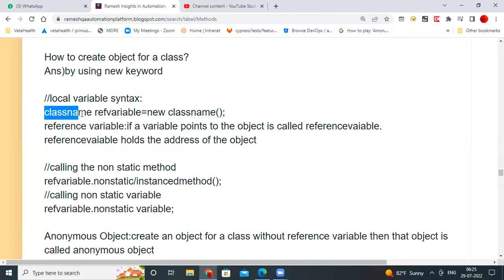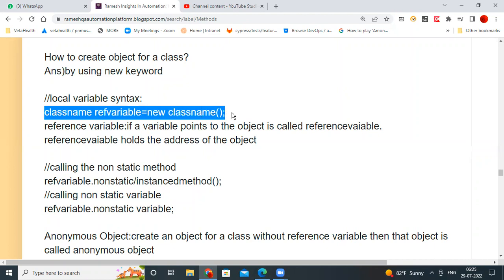So what is the syntax? Class name, space, reference variable equal to new, space, class name parenthesis. Now I need to explain each word in this line. If you have any doubts in this line, let me know. The first one is the class name, on the left side. This is the non-primitive data type. A reference variable is a variable which is pointing to an object. That's called a reference variable. So the reference variable holds the address of the object.